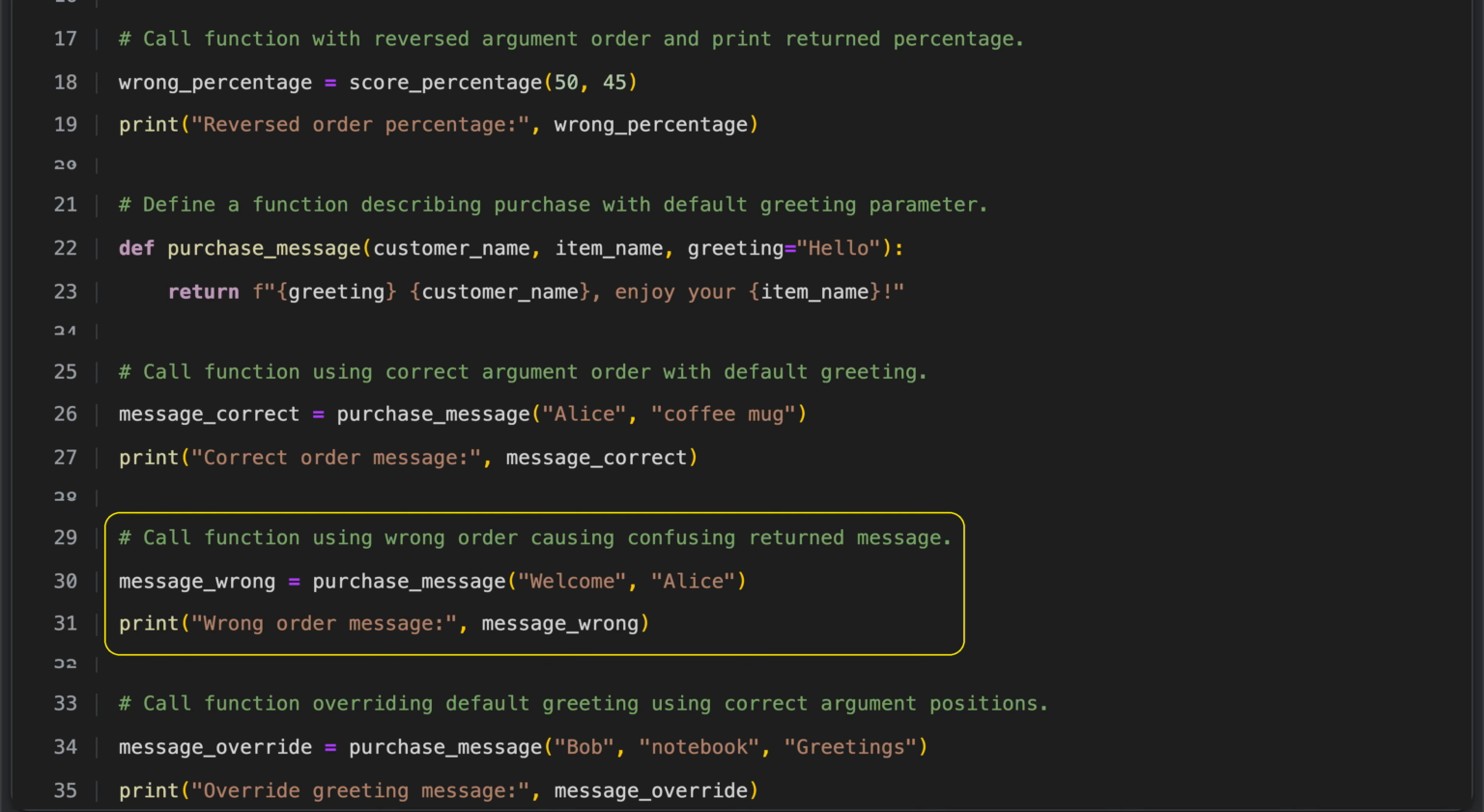In this example, the purchase message function is called with its two arguments in the wrong order. The word welcome is passed where the customer's name should go, and Alice is passed where the item name should go. Because the function interprets the first argument as the customer and the second as the item, it produces a confusing message. This incorrect result is stored and then printed, demonstrating how swapping argument order can lead to unexpected and misleading output.